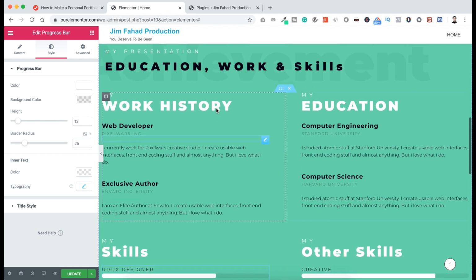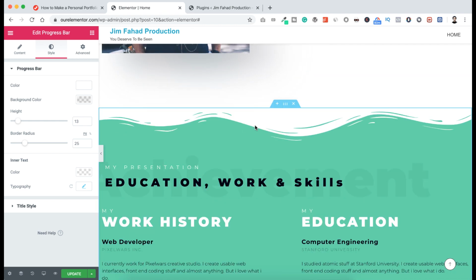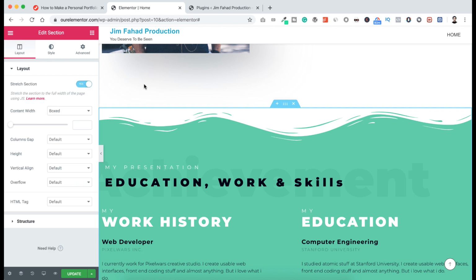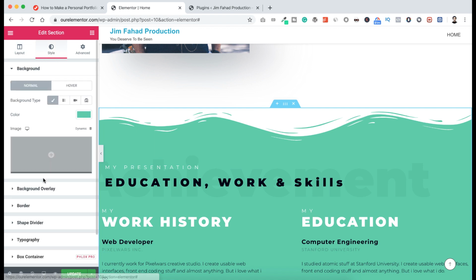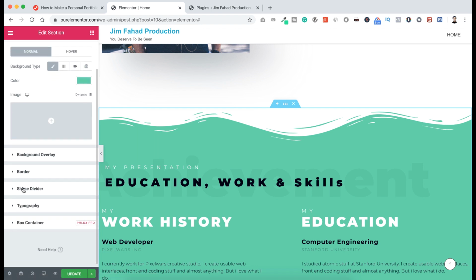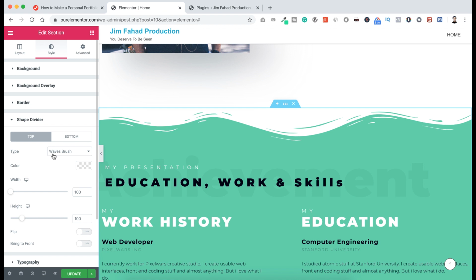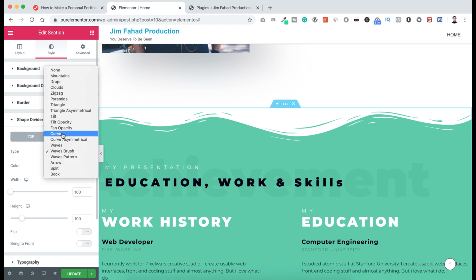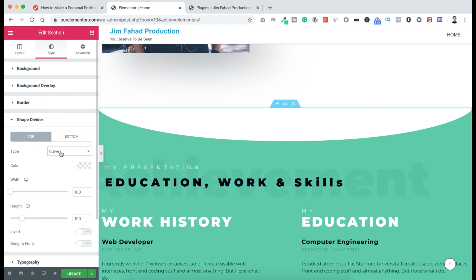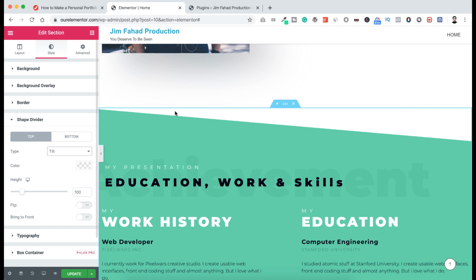Even if you don't like this cool shape divider, you can also change that. So to do that, you need to click on the 6 dot icon, and let's now click on style. And here you can see shape divider, click here. So right now it's waves brush. So if you want to change it to any other thing like curve, it's now curved, or if you want to make it tilt, it's now tilt. So this is the top shape.